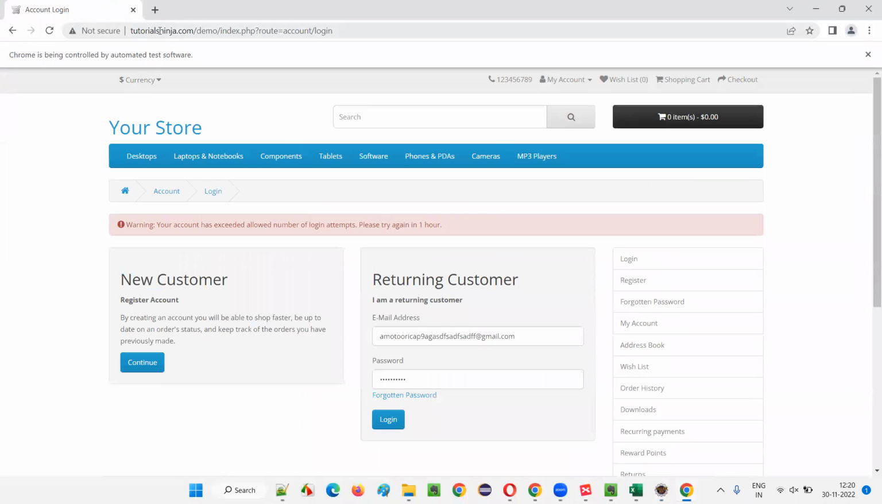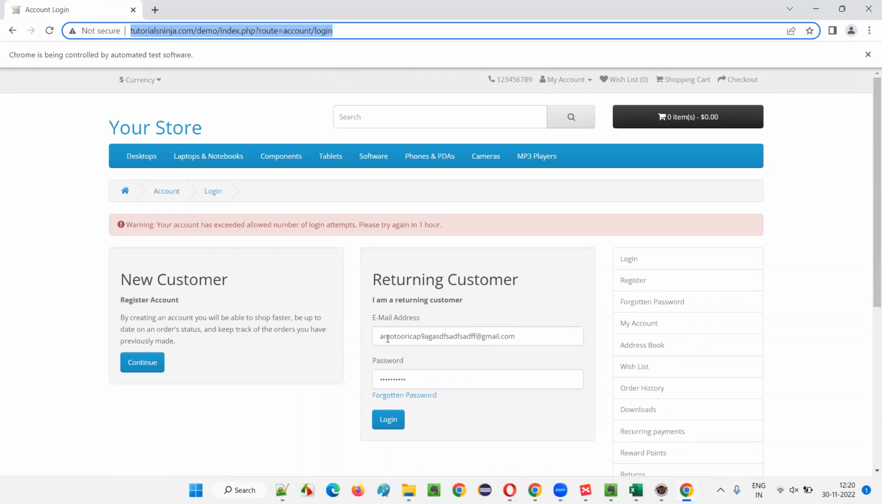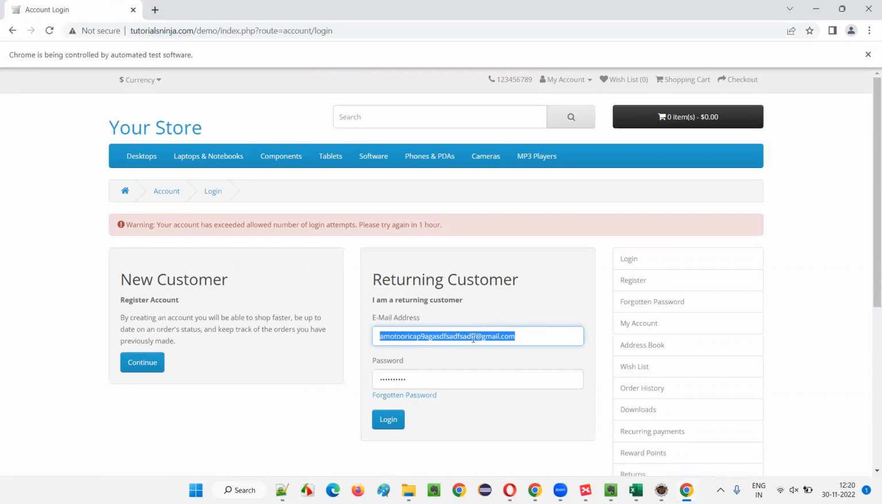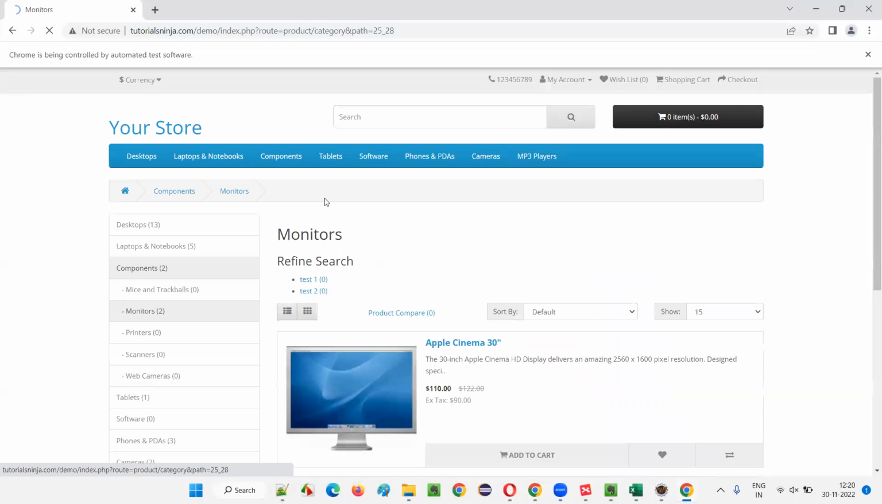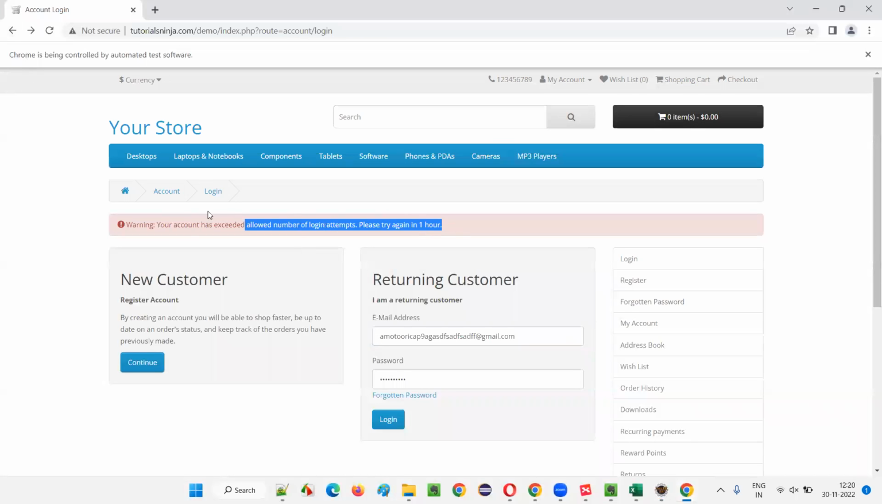According to the security implementations of this application, it will not allow you to enter the same invalid email address more than 5 times. Okay, if you give 6th time, automatically you will get this warning message. Warning, your account has exceeded allowed number of login attempts as part of security feature. This is not a issue, guys. This is not a defect. It's a valid feature of the application where security is being checked. Your account has exceeded allowed number of login attempts. Please try again after 1 hour. It is not allowing you to log in with the same invalid email address.